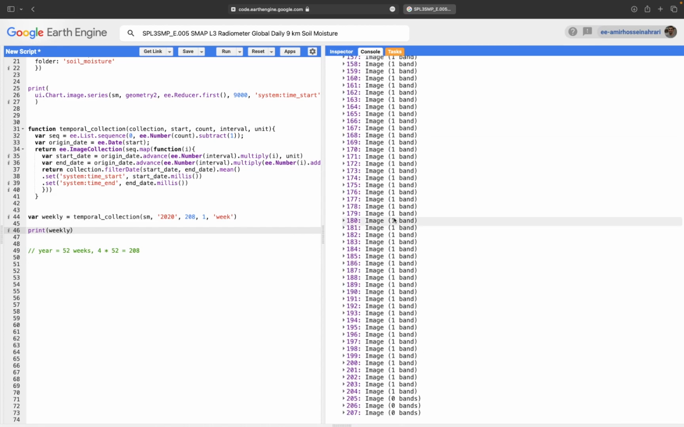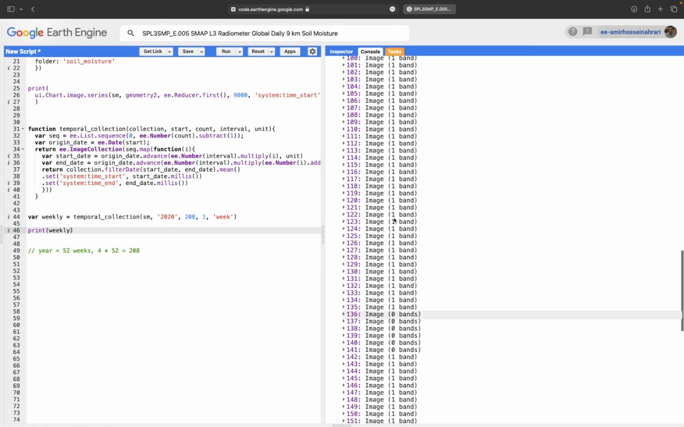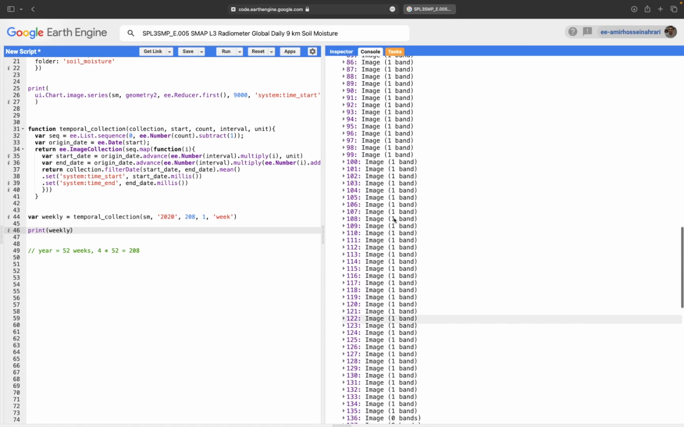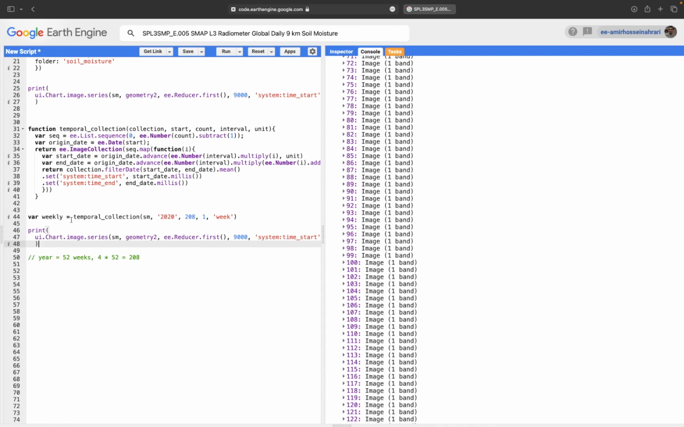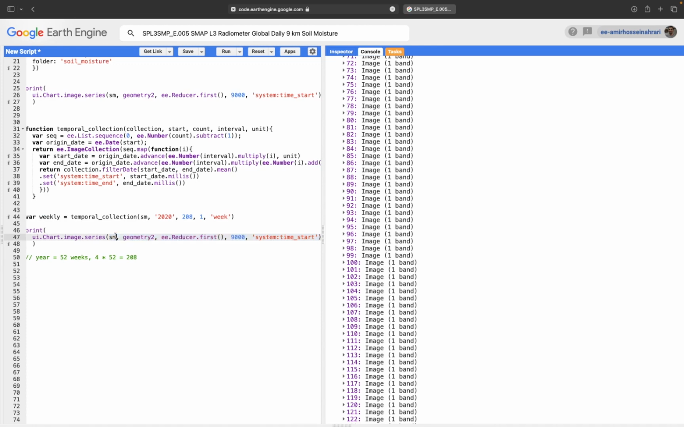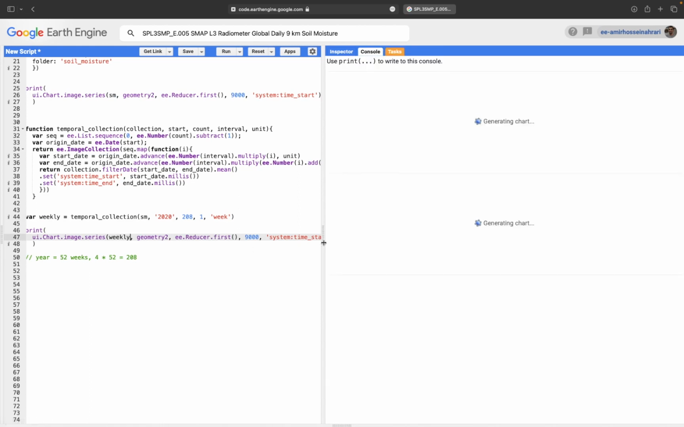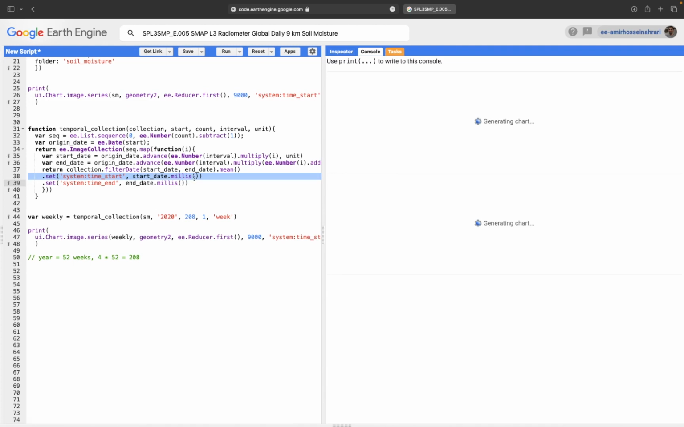Sometimes such errors in the multi-temporal collection happen just because of temporal gaps in the data. So it doesn't matter, you can just use the chart.image.series to visualize the results. And here, as you can see, the weekly data is available. We can get the weekly value, instead of the daily soil moisture, for the selected point, and also the same system time start, because system time start is already defined for the weekly data. You can also see it in millisecond format in the code written above.